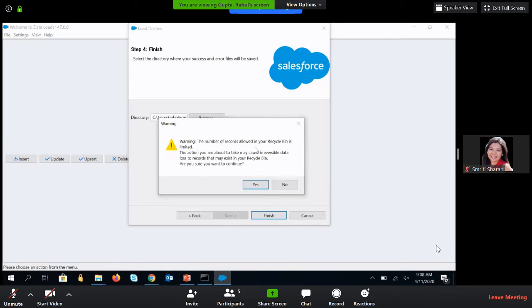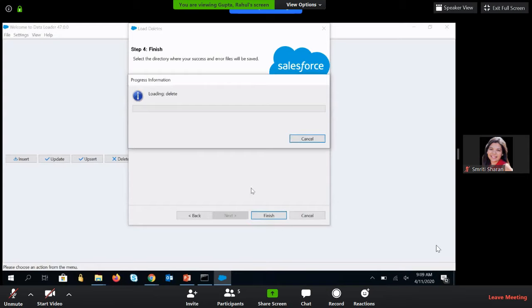It's saying the number of records allowed in a recycle bin is limited. The action you are about to take may cause irreversible loss of records that may exist in your recycle bin. So what this warning is telling me is that there is a limit to the records that you can keep in the recycle bin. If that limit is reached, it starts deleting from the oldest, the data which got into the recycle bin first will be deleted first. So if that is the scenario, it is asking me for consent. I'll just give yes, and I've started my delete operation.